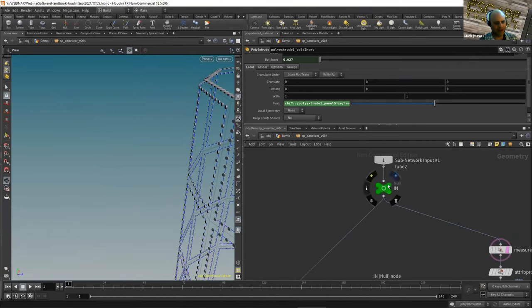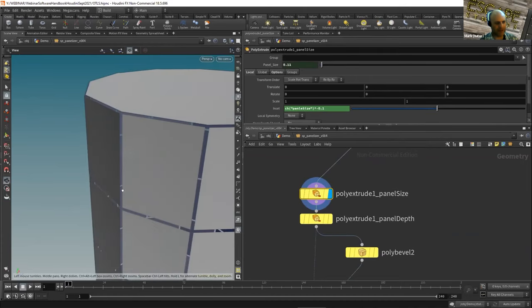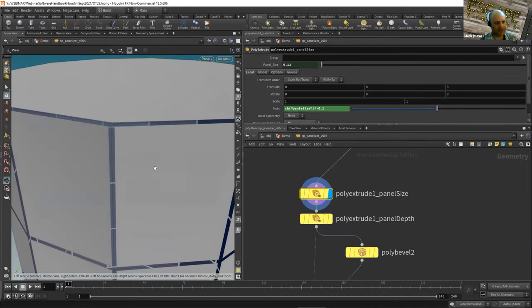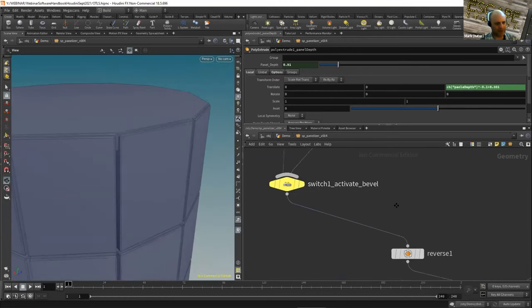We then do a similar trick on the original geometry again. Again, I'm doing the extrude thing, offsetting it inwards, but obviously not as much as the bolts. This is the panel size, so you can make them bigger and smaller. And that's the gaps between them. And then this one extrudes them to give it the depth. This one gives you the option to bevel it.